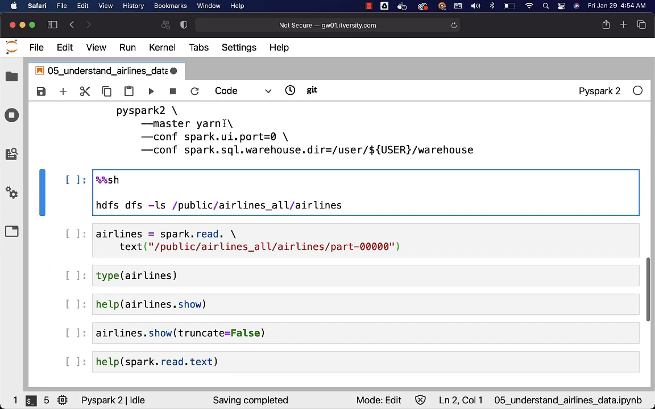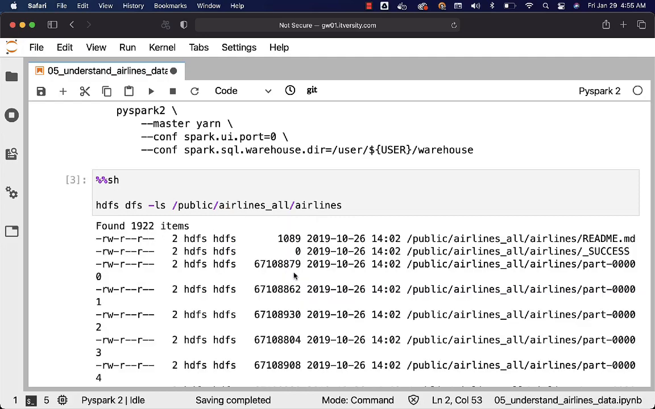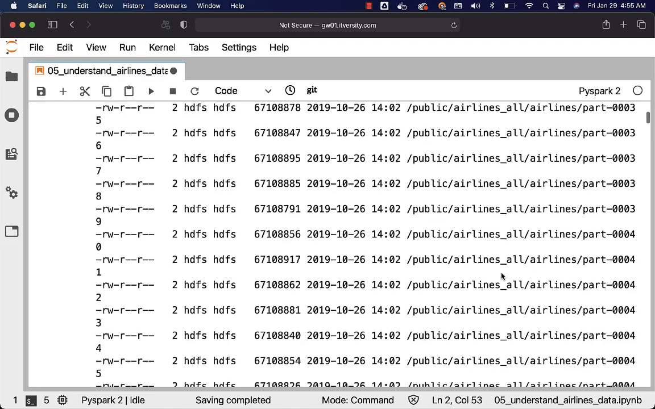Once the Spark session object is started, you should be able to run this command to actually list the files in this location. There are 1922 files in this location. You can see the details here. You can actually go to the details if you want.